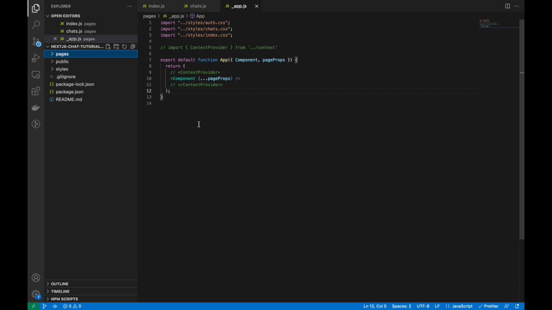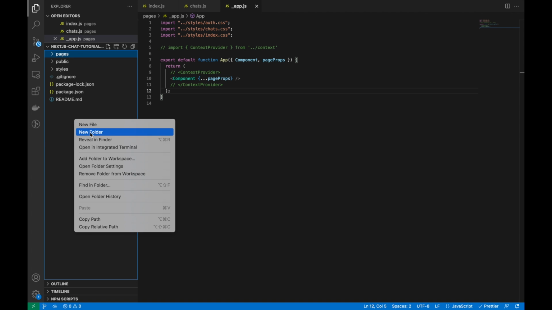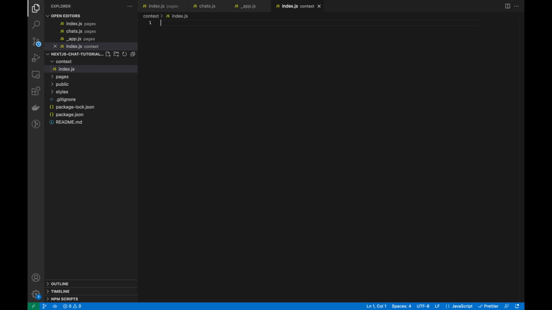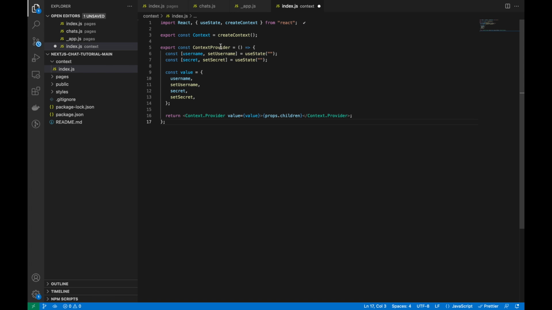So to build out our context API, let's create a top-level folder and call it context. And inside that folder, let's create an index.js file. Now, we're going to be building a context component and a context provider component, which sound a little confusing. So what I'm going to do is paste the code and walk through each line one at a time. This is the code here.